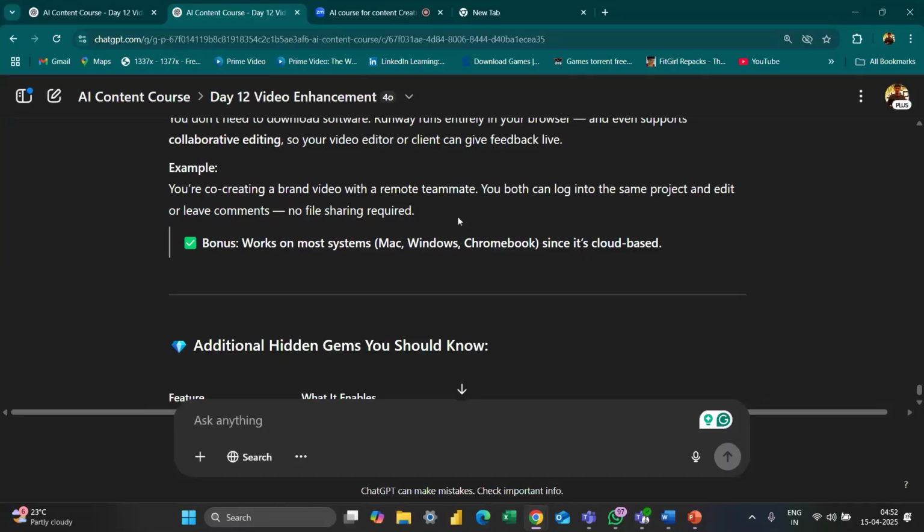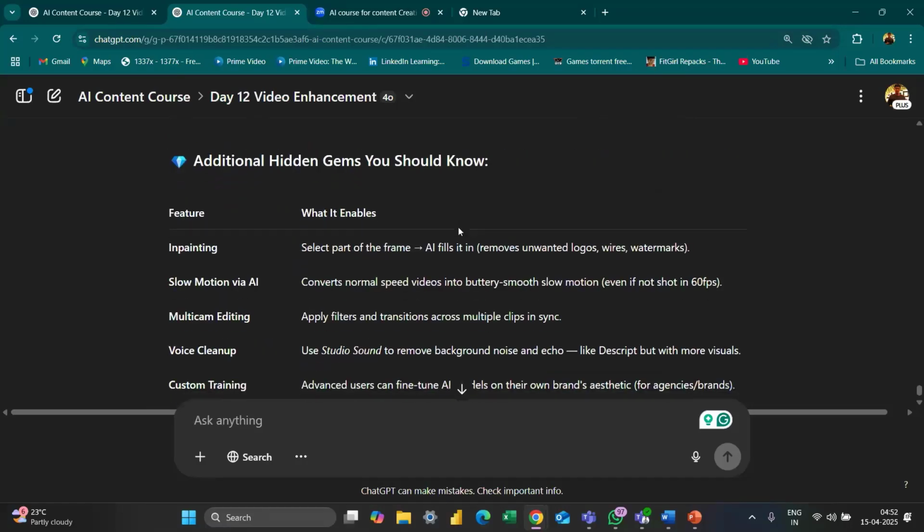We also have additional hidden gems which you should know. So here we got the feature and what it enables. These things are very, very important to understand.